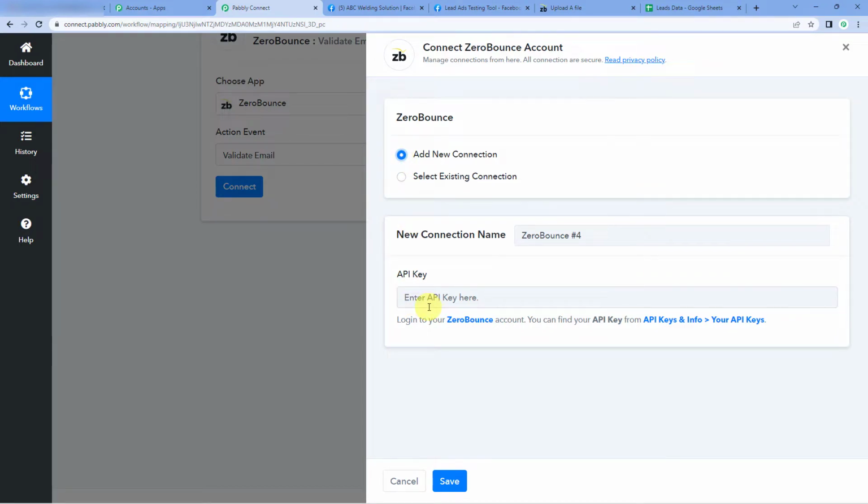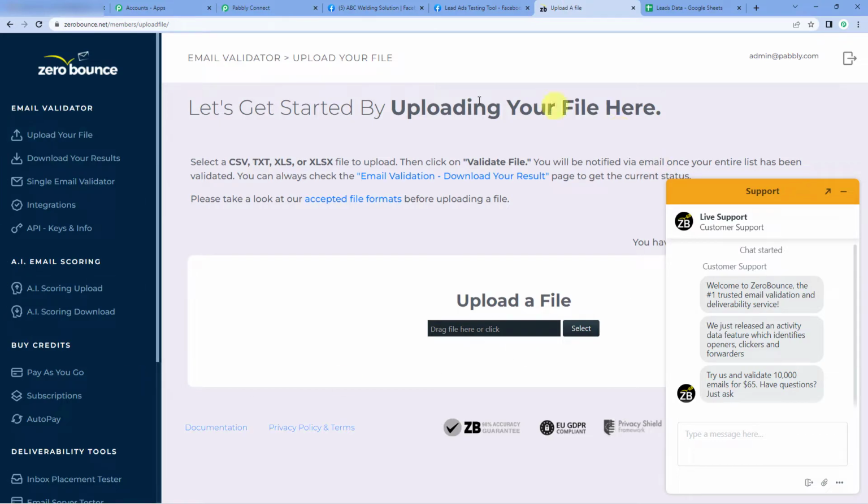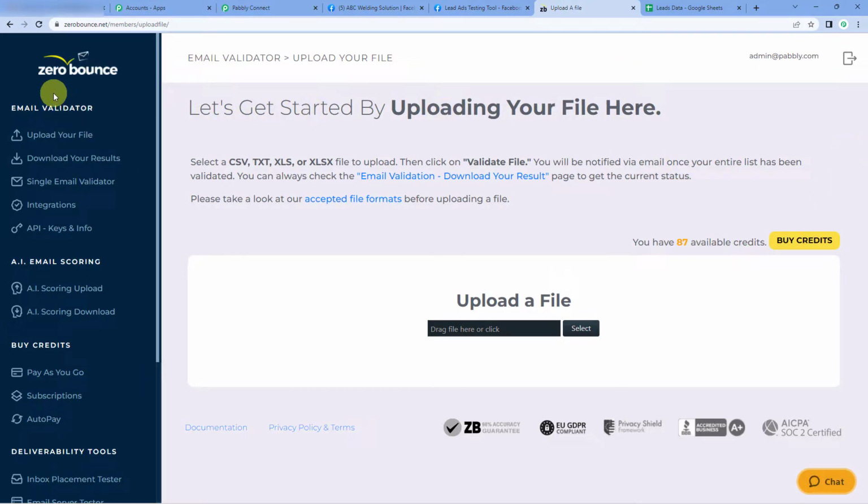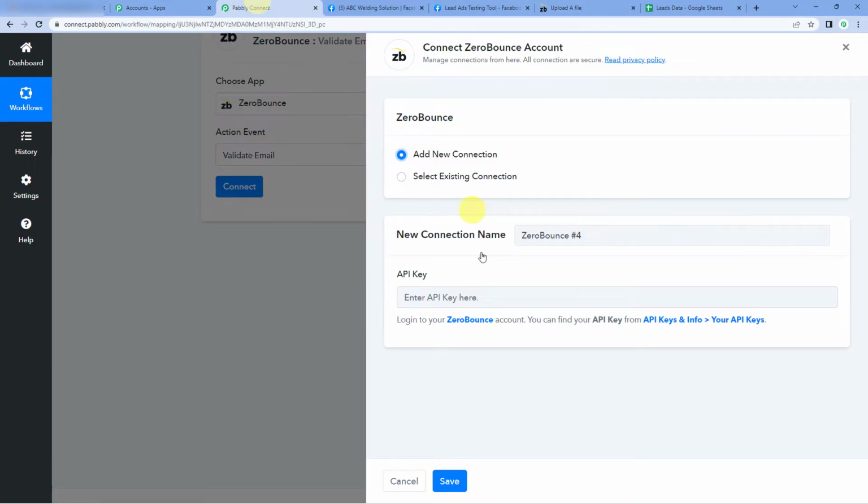And now it needs an API key. So let us read the help text below. It says log into your ZeroBounce account. All right, we're already logged in. Here you can see the dashboard here, my ZeroBounce account. And on the left hand side, you will see the menu. All right. Now it says you can find your API key from API keys and info. Either you can straight away click here, or I'll show you how you can go to this path.